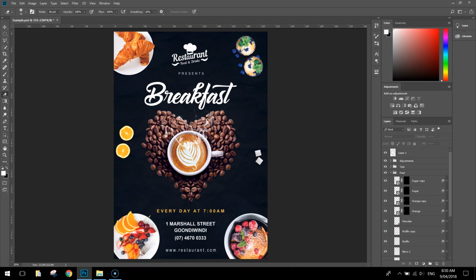In today's video, we're going to be using Adobe Photoshop to create this flyer for a cafe who is advertising breakfast. Now, while it looks like there's a lot going on in this flyer, and there is, it's actually quite simple to create. There's a lot of little techniques that go into this, so it is time consuming, yes, but the complexity of it is quite simple.